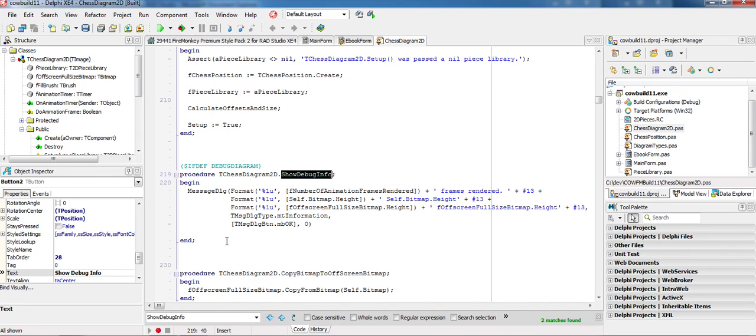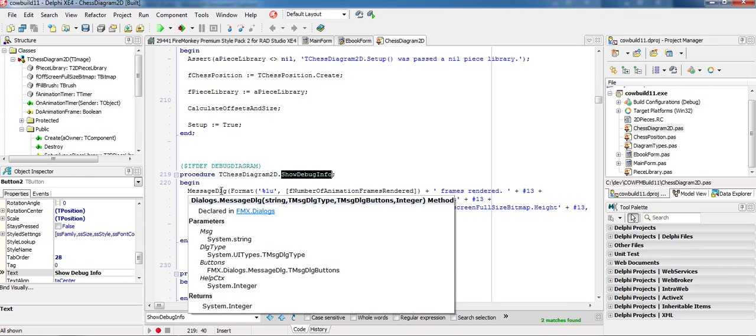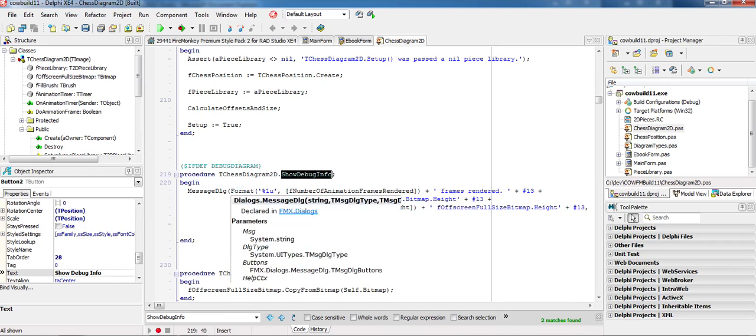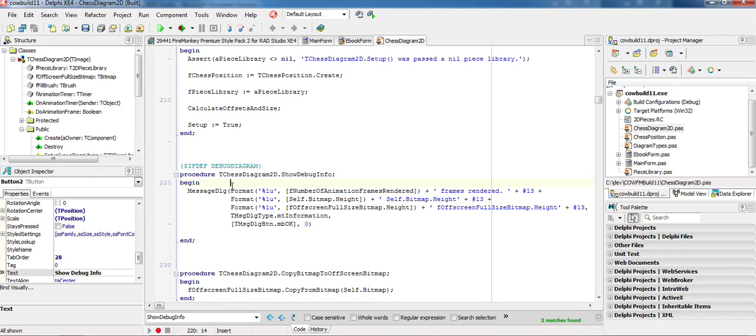There's the procedure. So around the procedure itself, the method in this case, this procedure is a method of the type chess diagram 2D. I say if def debug diagram, then include the body of this procedure and the other debug ones down here too, like copy bitmap to off-screen bitmap, and so on. So what happens in here is I'm using a Delphi procedure called message dialog. And message dialog is in all versions of Delphi. Basically, it allows us to do a quick and dirty message, a quick and dirty dialogue with whatever information we want to show. To do this, I actually use format strings.